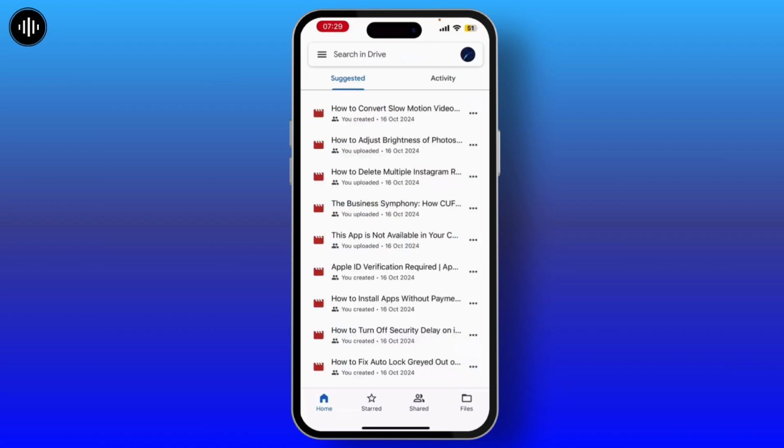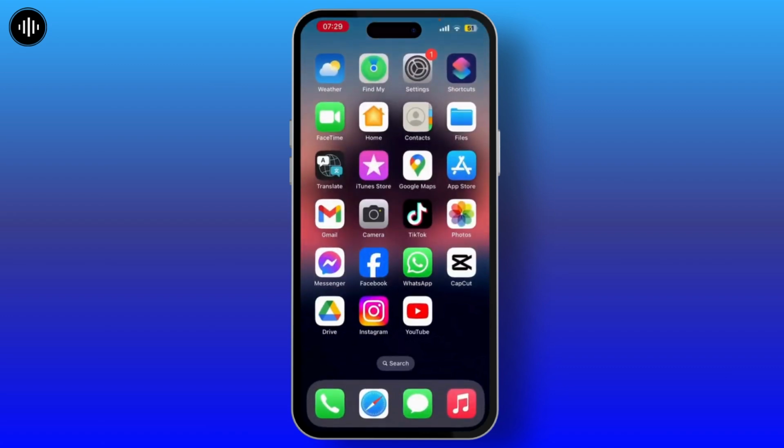The other step is storing data on Drive. You can simply store all of your data on the drive and you can access it by using your email ID and password. In these various steps, you can easily transfer data or get data from iPhone to Android.